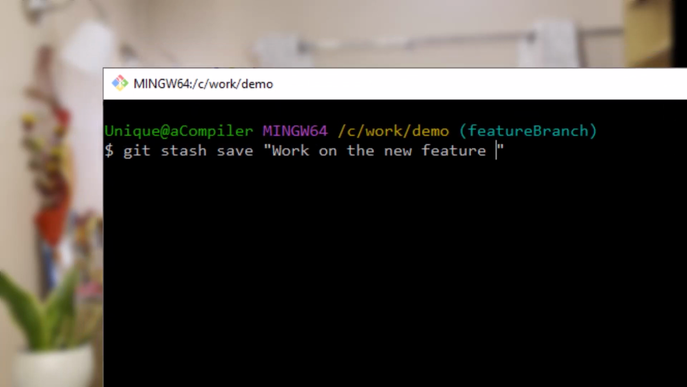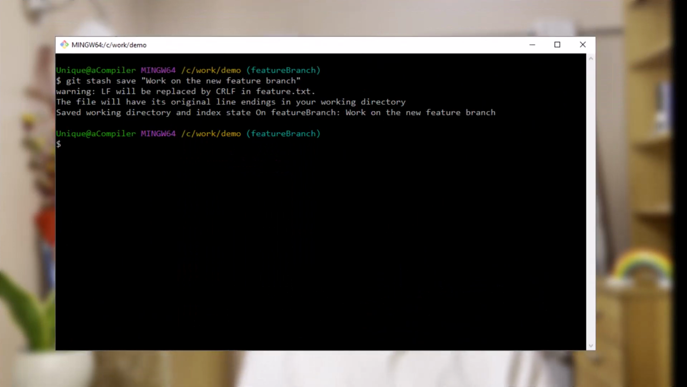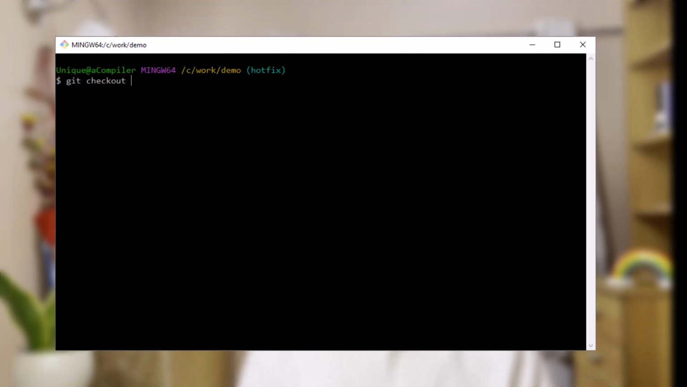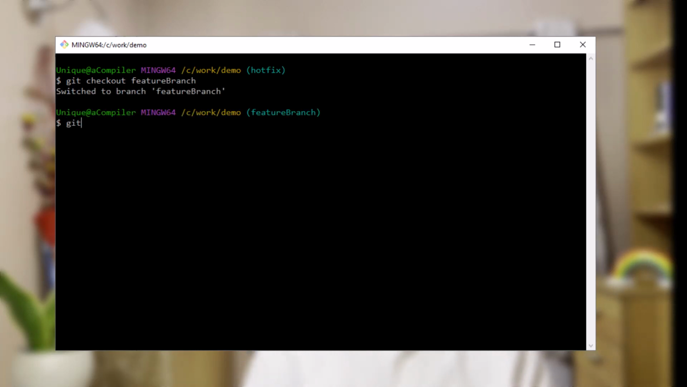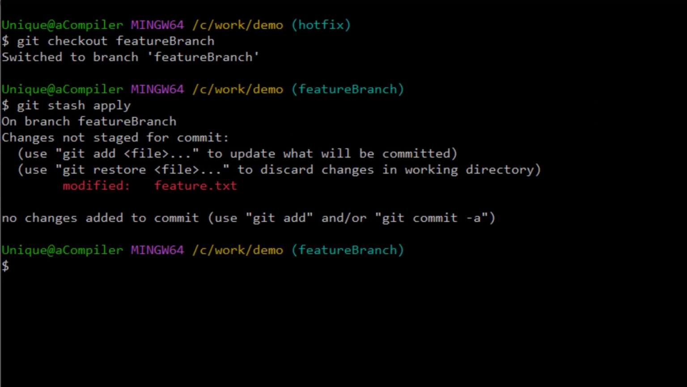Work on the new feature branch. This command will store your modification temporarily in a secret place. And now you can switch to your main branch or any other branch to fix the bug, or in fact you can fix the bug in the same branch. Once the pressing issue is resolved and committed, you can seamlessly return to your previous work. Execute a git stash pop and your previously stashed changes are restored, enabling you to pick up right where you left off.